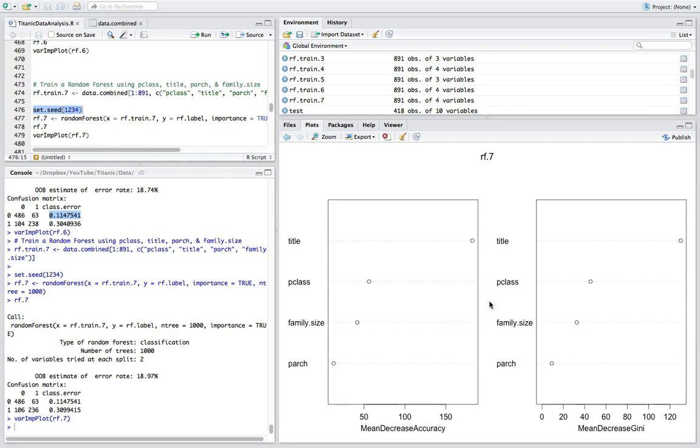Okay, so here is our variable importance plot for the seventh random forest that we built, which has the features of title, p-class, family size and parch. And what we can see here, once again, is that title is way, way more important than anything else, which basically means that gender and your age is the single most important thing, which jives with this idea of women and children first. P-class is the next most important thing, which is our proxy for wealth. Not nearly as important as women and children, but pretty important, which matches our intuition.